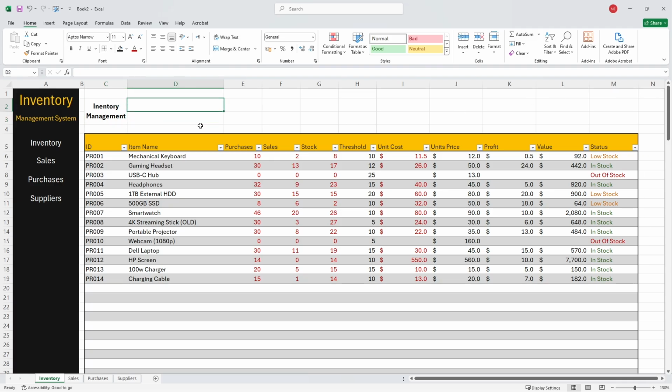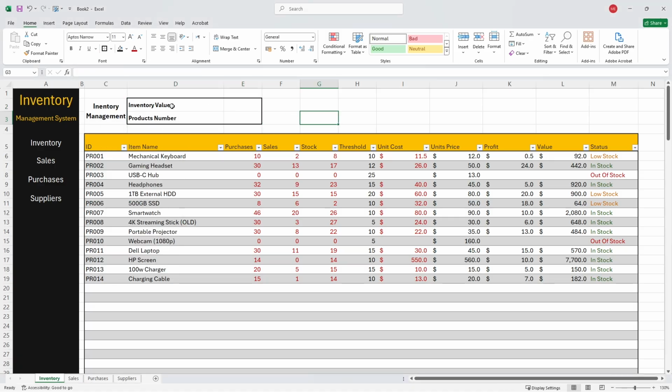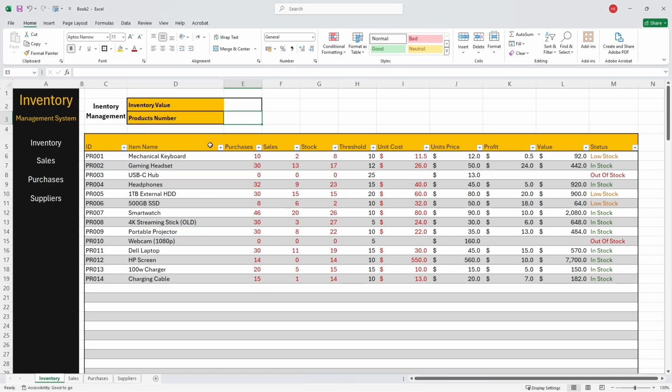Now I'll add one small place here to show me the inventory value and the product numbers. Let's make these 2 here ready. This should show me the inventory value I have, and this should show me the amount of the product that I have inside the inventory now. So I will select everything here, make everything to the middle, bold, and now we will add borders for everything. So I will select thick outside border 1 time, then I will select it 1 time here, just to separate those 2. And the same here, I will give this color to match the same design.